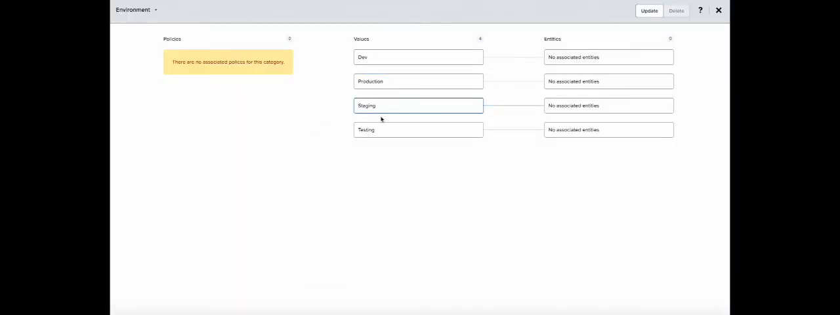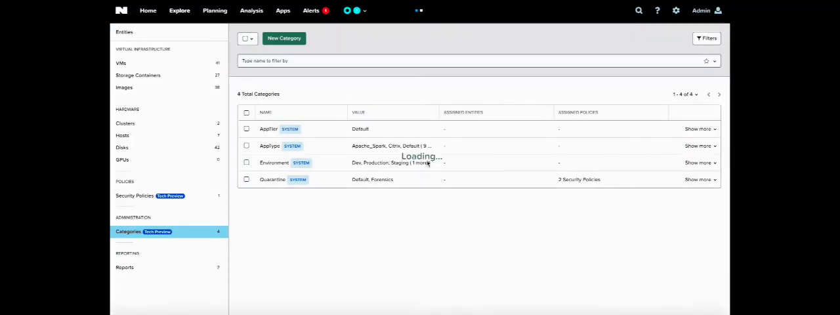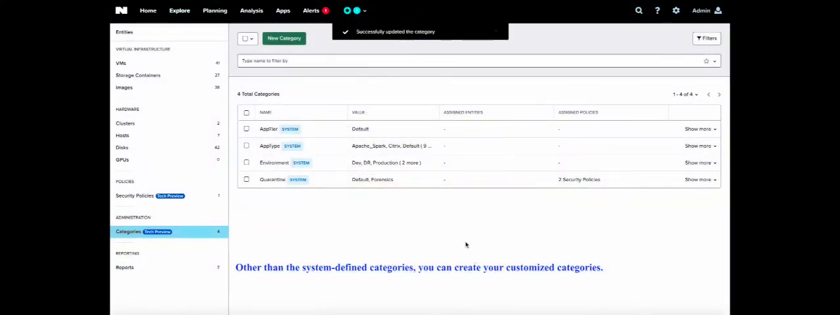One of the predefined categories is the environment. You have production, staging, testing. You can update this and add an extra value, and in our scenario here, for example, we will define DR, a disaster recovery, environment.